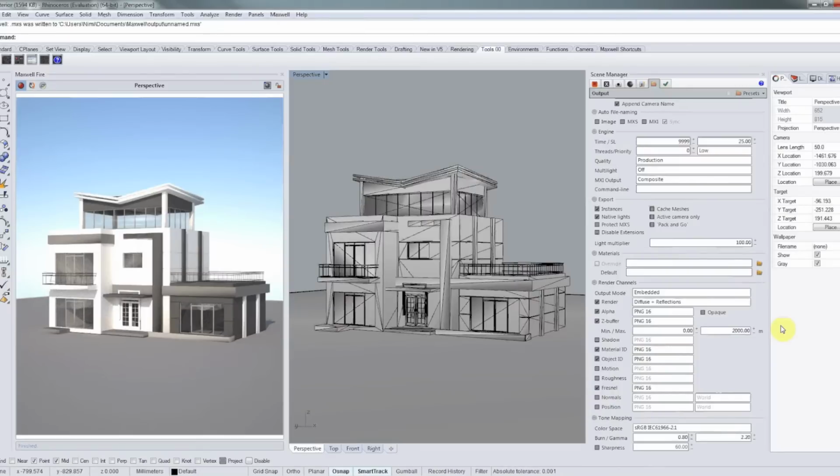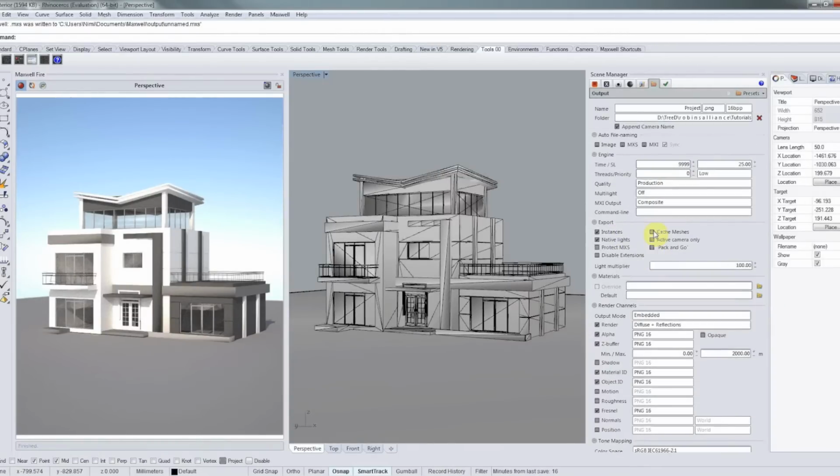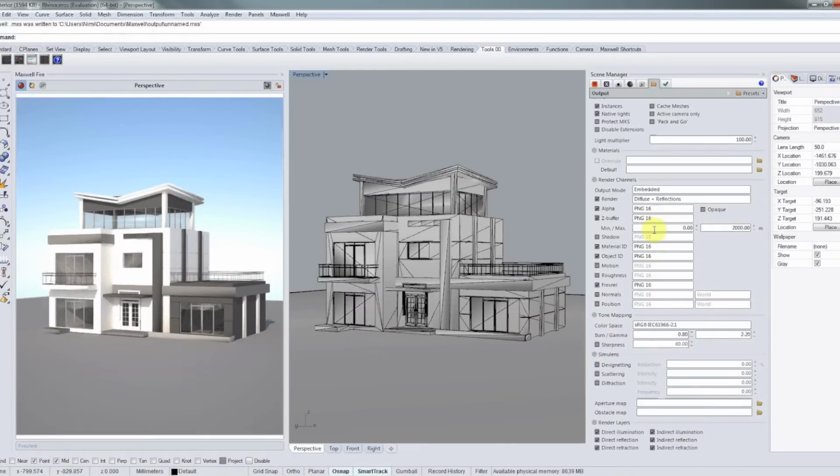Last thing is the cache mesh. And if you are doing just lighting or material changes, it can be good to do the cache mesh. It might give you faster render times if you continue to do renders with only the change of material or lighting. Okay, and that's it.